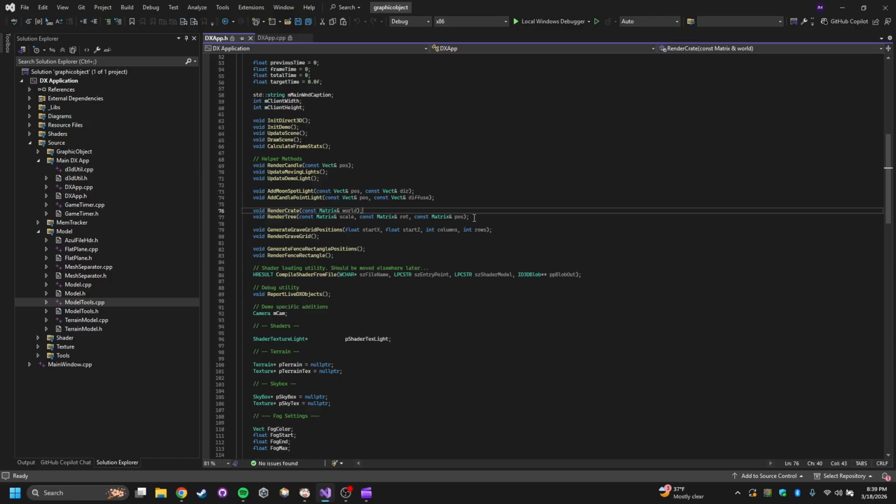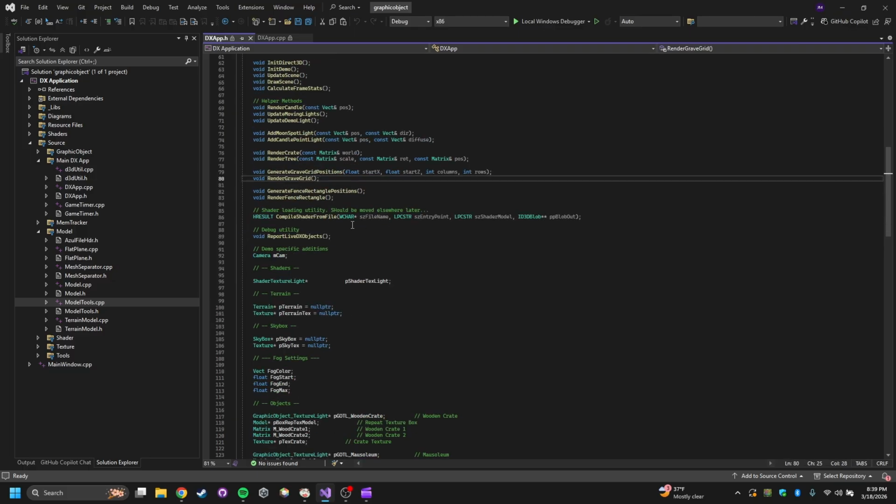Render tree, similarly, this has a little extra method to it to randomize the trees a bit. Generate grid positions just kind of creates a list of positions that we then render from. This just kind of loops through a list and renders the graves. And then same thing with the fences.